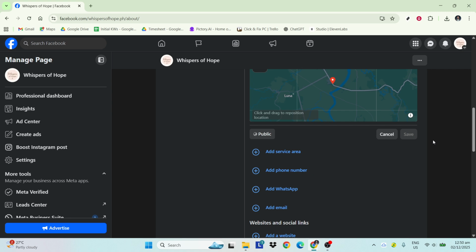That's it. By going to your page, opening Settings, selecting Page Details, choosing Add Address under Contact and Basic Info, entering your full address, and clicking Save, you've made your page more helpful and professional. Keep this information current. If your location changes, repeat these same steps to update it promptly so customers always know where to find you.